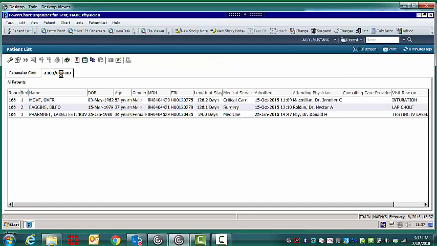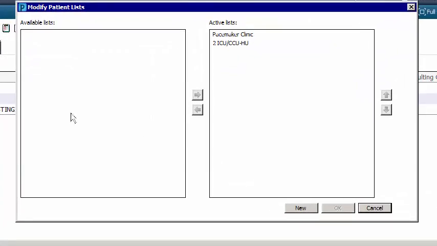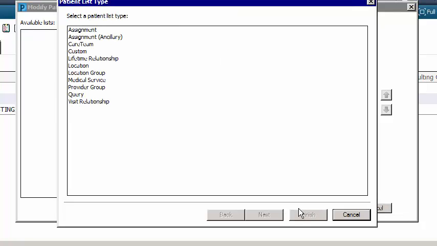Note that as I have added the locations, each location appears on a separate tab. These are system patient lists, and the patients appearing on those lists are determined by what is currently happening in the system. To build a new patient list based on lifetime relationships, again click the List Maintenance icon, click the New button. This time, click the Lifetime Relationship option, and click Next.